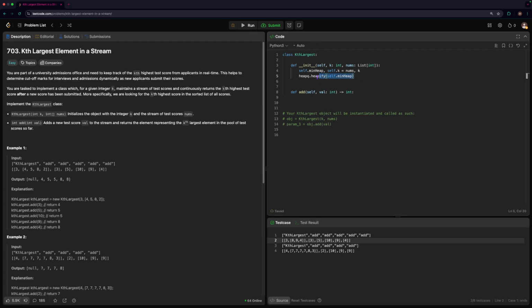And then, one thing to note is heapify runs in O of n time. That's just something you might want to note. And then while the length of the min heap is greater than k, oh, this needs to be on the outside.